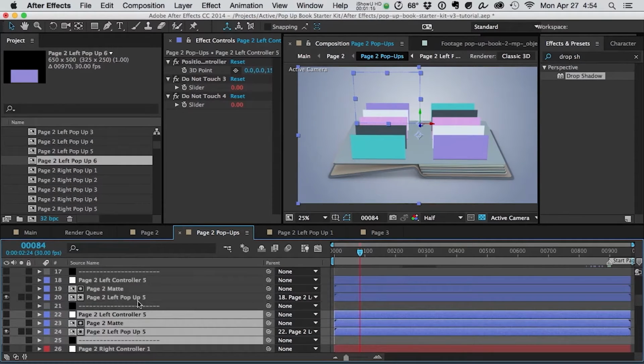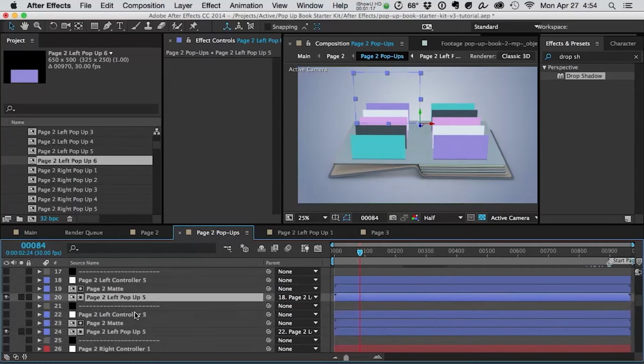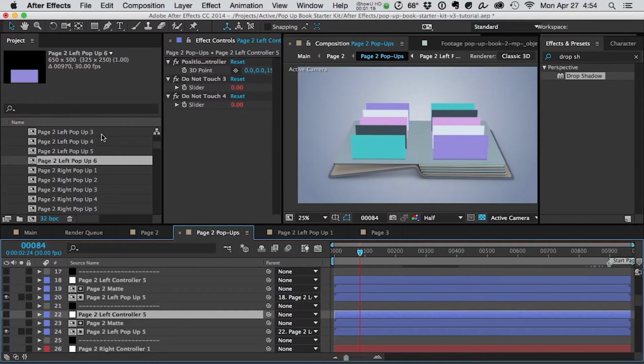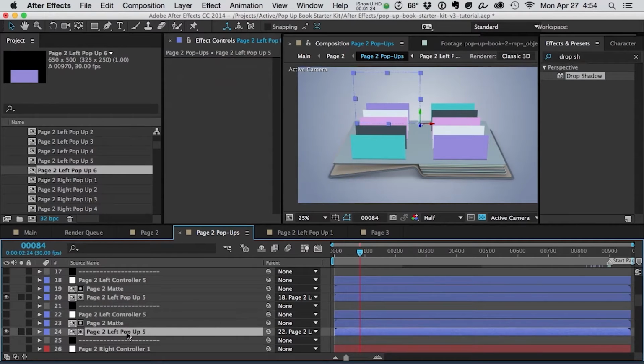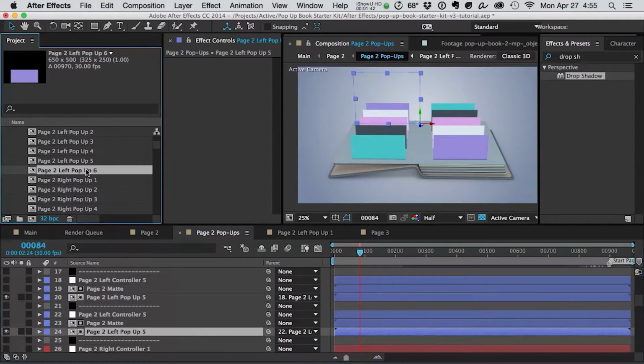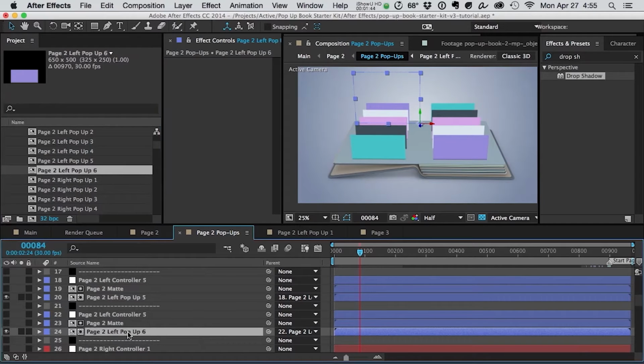And it's not going to work as is. So what we're going to want to do is replace some of these comps with the new ones that we just created. So if we select page 2 left pop-up 5, using the replace trick in After Effects by holding Option on a Mac and Control on a PC, we have the new layer that we created highlighted and the old one that we want replaced highlighted. We're going to click, drag, and drop it on top of there and then release Option.